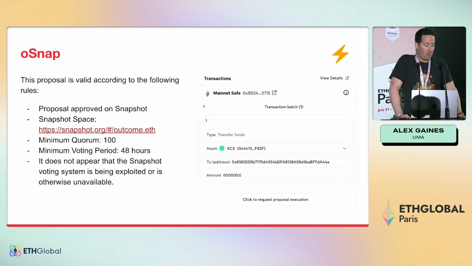And this is kind of what's proposed for oSnap, where you're really validating if the proposal was approved on Snapshot, the Snapshot space. You're looking at the quorum and the voting period, which are just example values, but these are what are usually set by the team in Snapshot, and to basically confirm that the Snapshot voting system is not being exploited or otherwise unavailable. So it's a very straightforward validation process, and you can kind of see what these transactions look like in Snapshot.